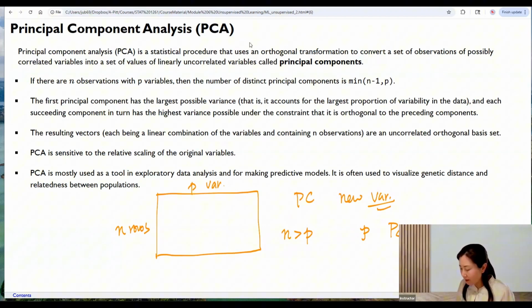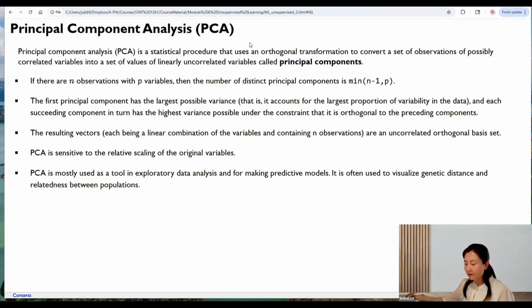P distinct principal components. But if n is smaller than or equal to p, then you can only create n minus 1 principal components. That is because the number of distinct principal components depends on the overall degrees of freedom in the data set. So that is usually the smaller dimension of the data set.